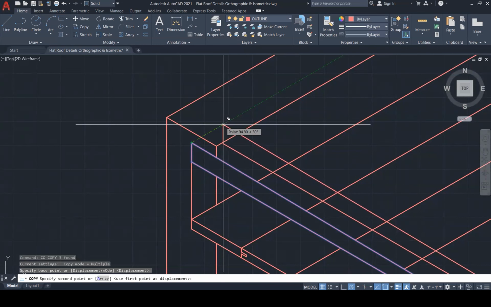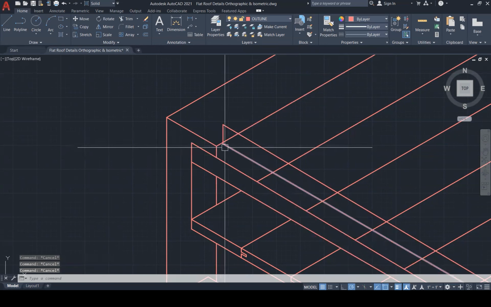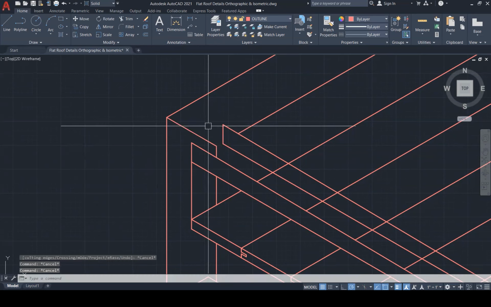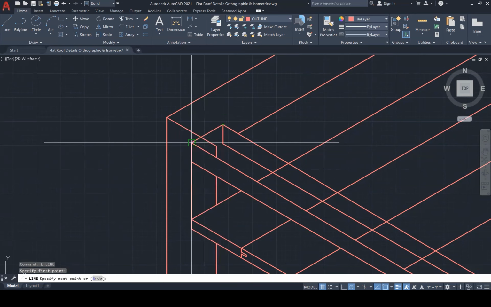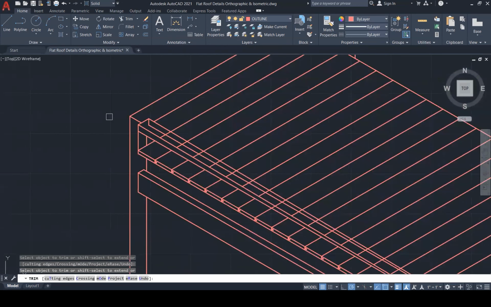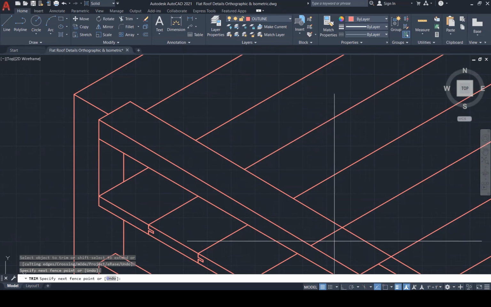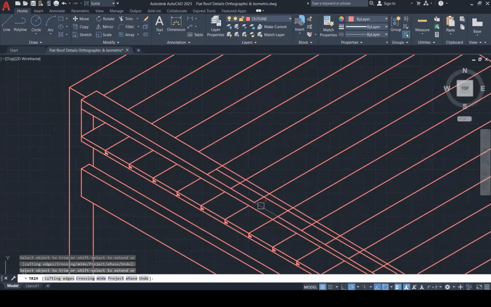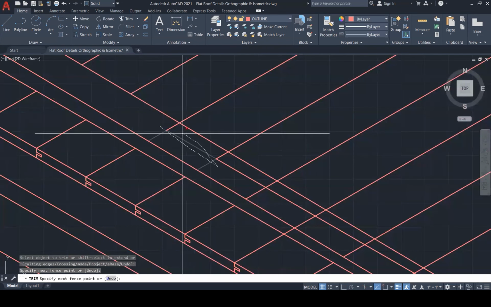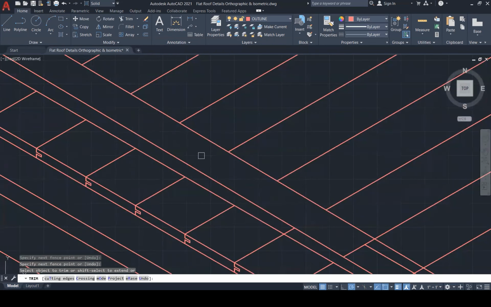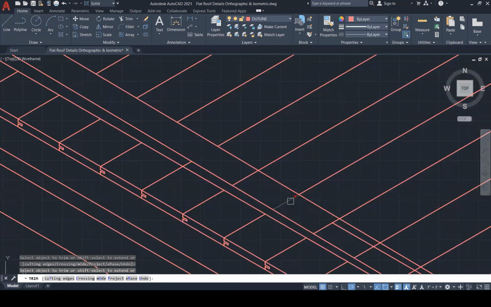So let's give this a thickness, a random thickness there. I'm just cleaning up here by trimming these bits you wouldn't be able to see.